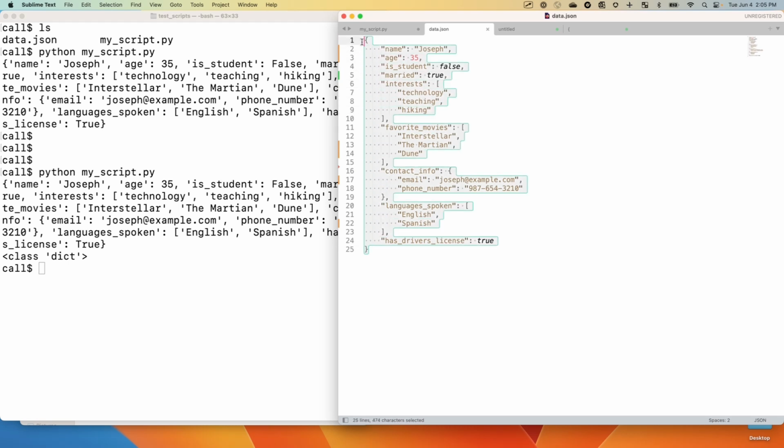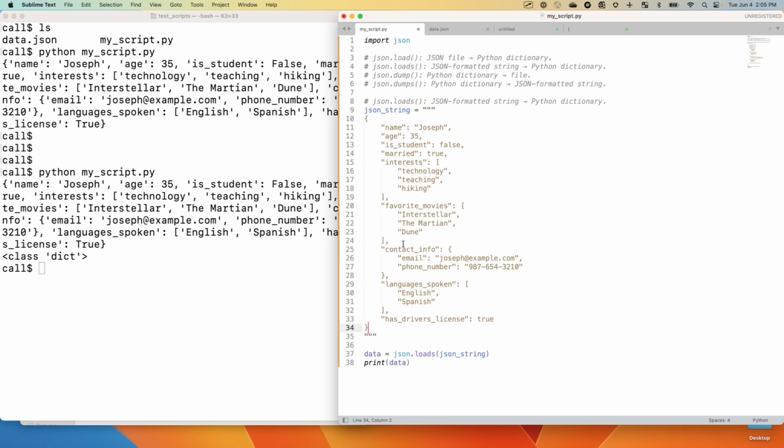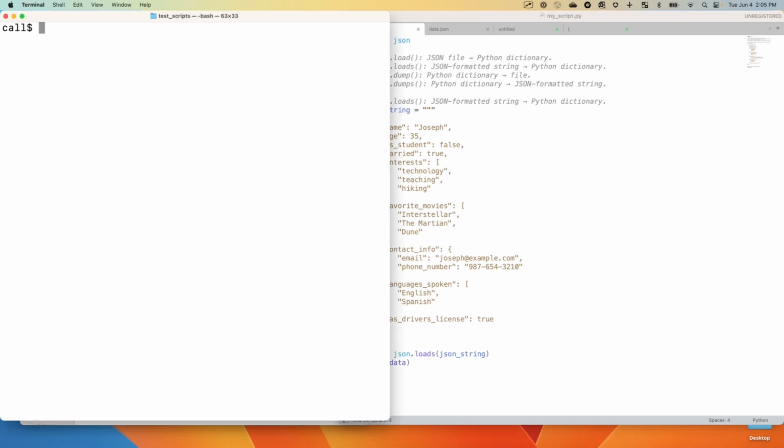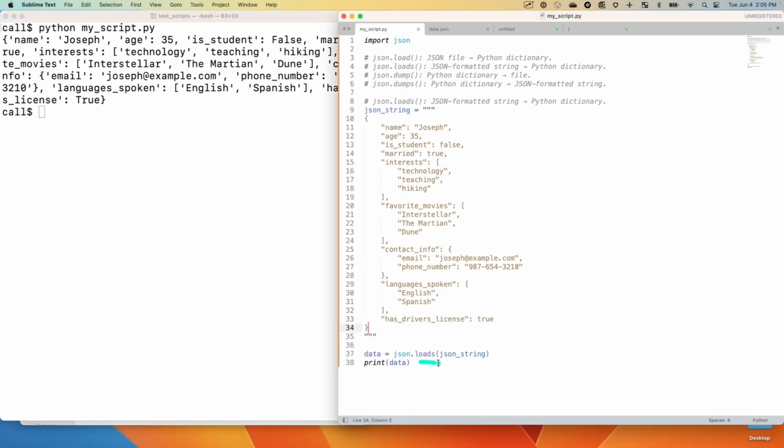I'm going to copy all of my JSON there, except for, no, that is perfect. So that should work. Let's save that. And then what we're going to do is load it from a string and then print the data. So we could have a JSON string here. So let's clear and let's try running this again. There we go. So we get the same output. It's a dictionary again, just a Python representation of our JSON. So that's loading from a string, from a JSON string.